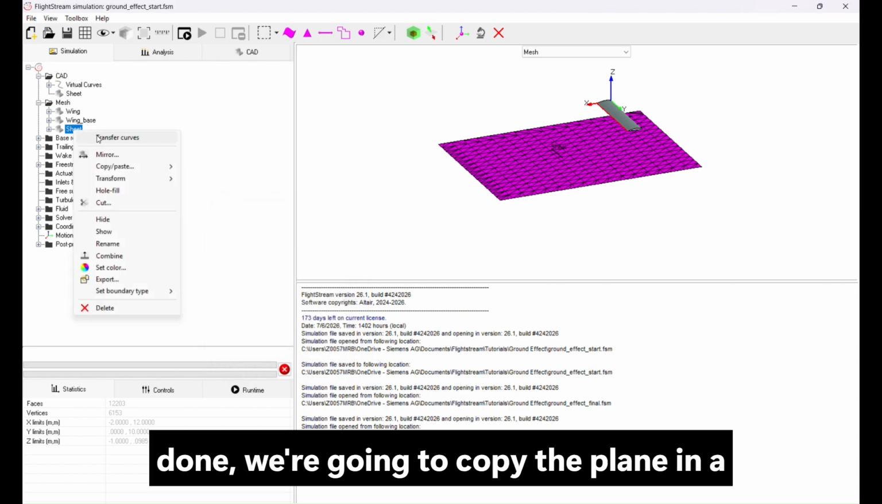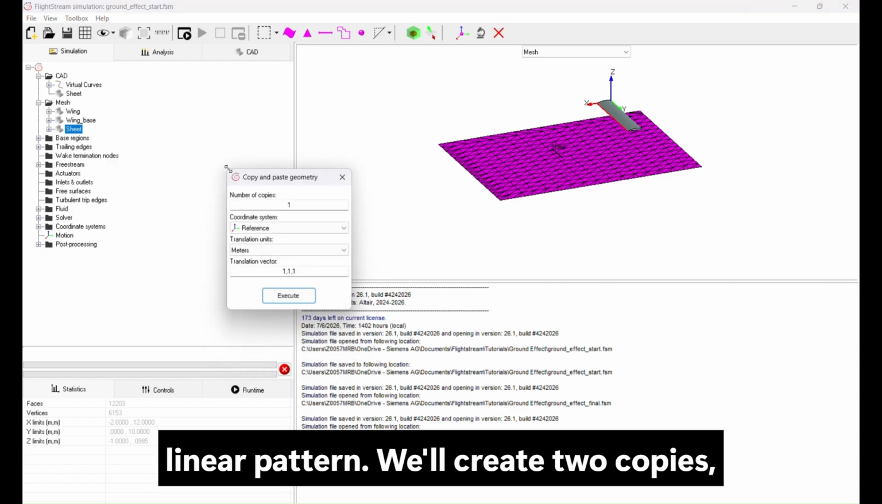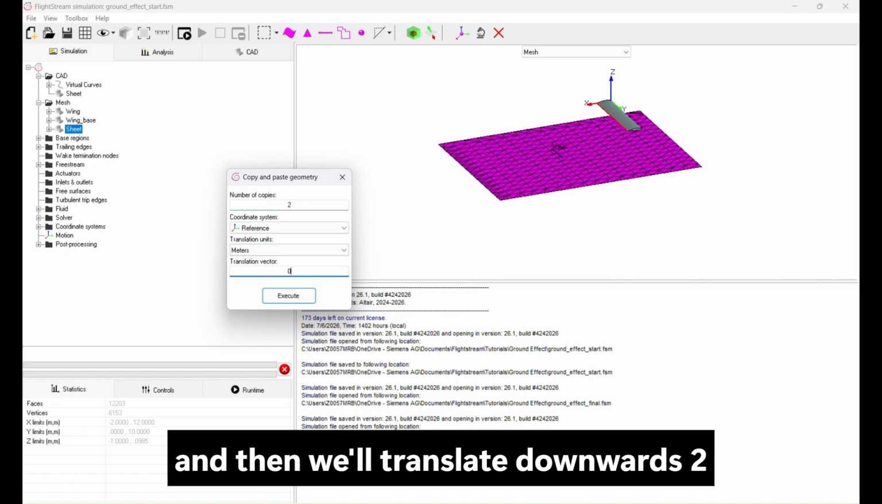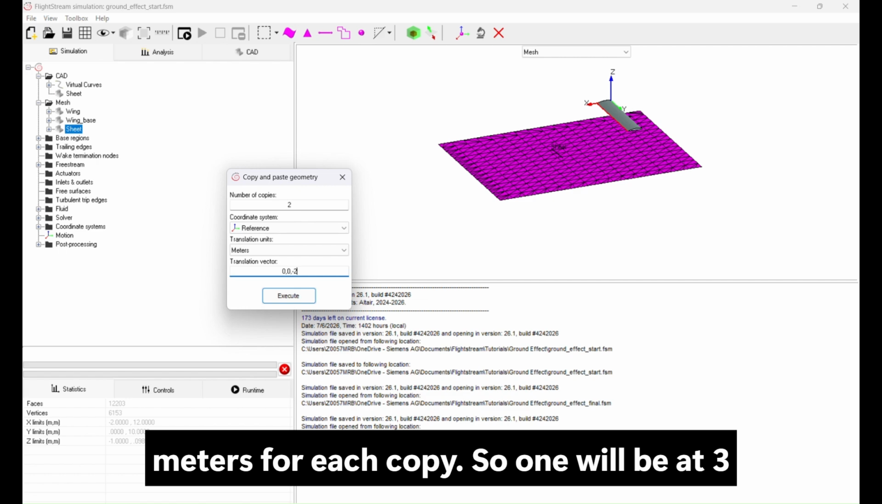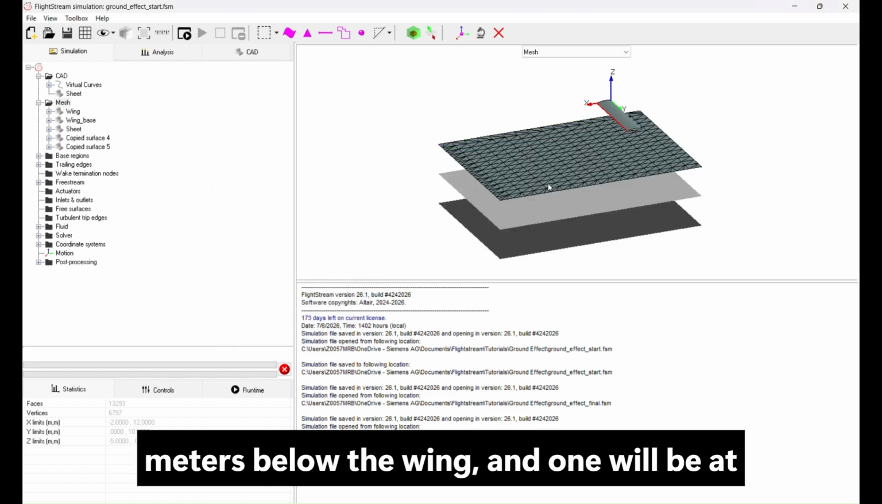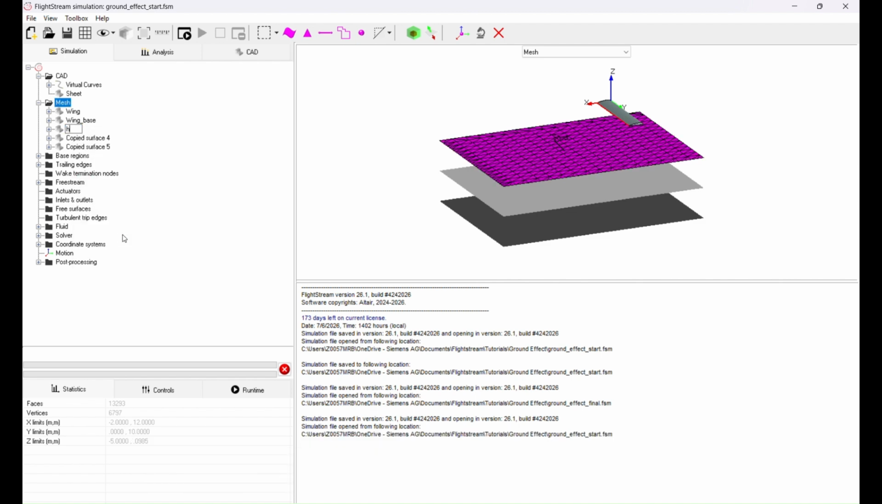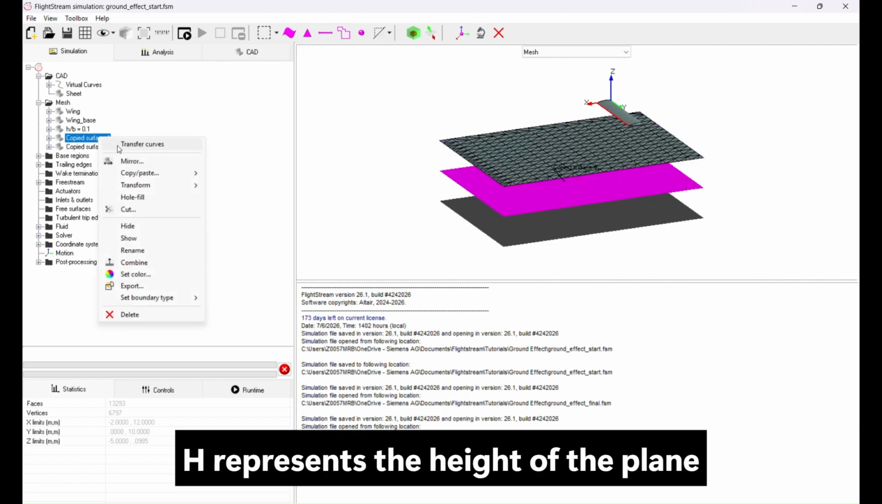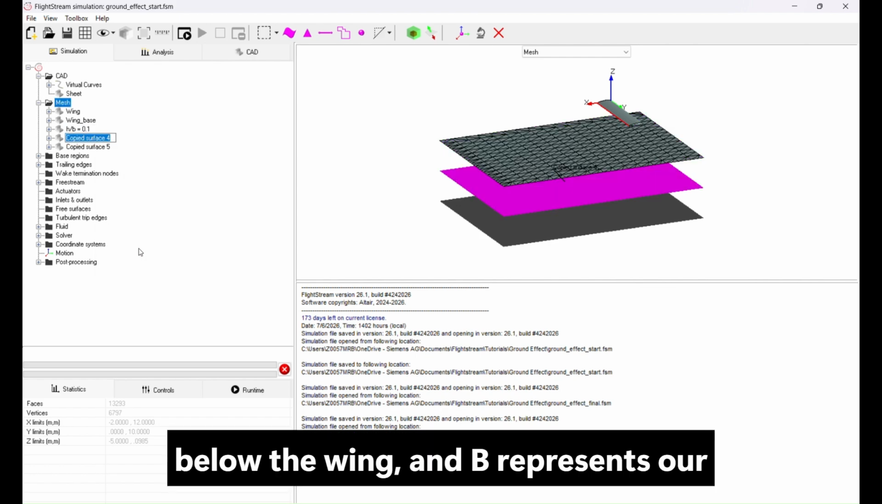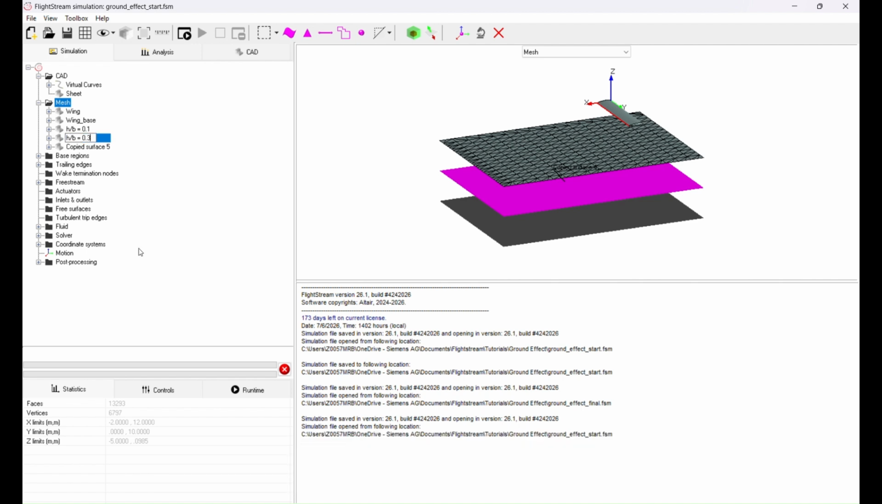With this done, we're going to copy the plane in a linear pattern. We'll create 2 copies and then we'll translate downwards 2 meters for each copy. So one will be at 3 meters below the wing and one will be at 5 meters below the wing. Now we're going to rename each sheet accordingly. H represents the height of the plane below the wing, and B represents our total span.